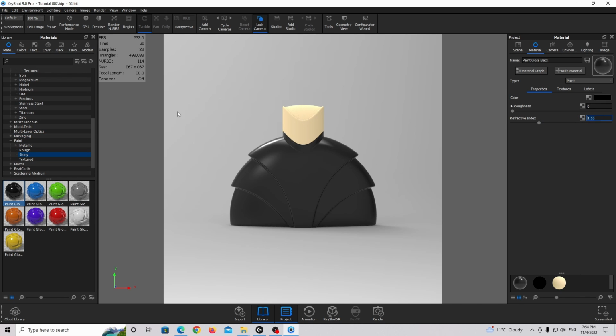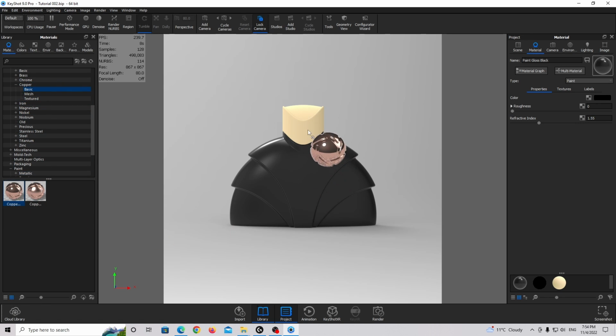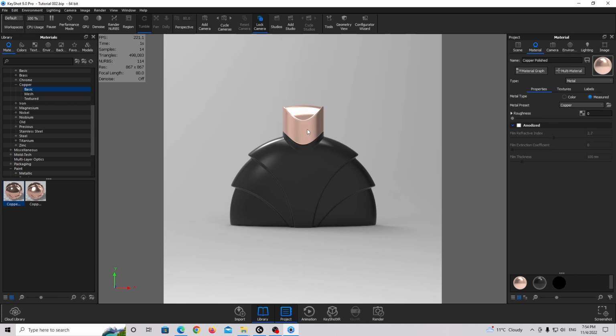Alright, and for this top, I'm trying to find something like a copper. So I'm going to the copper, basic, I'm going to use this polished material, double click on this copper, and I'm going to make this copper a little bit more rough, something like this.